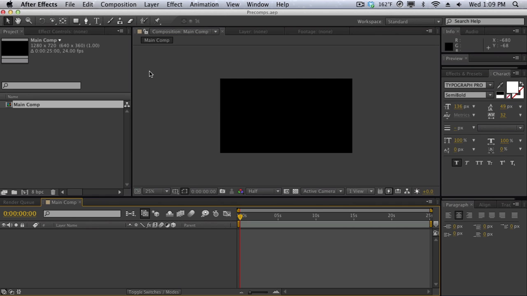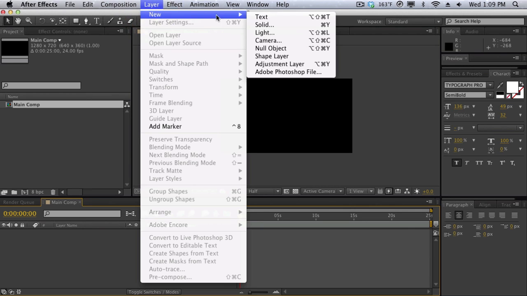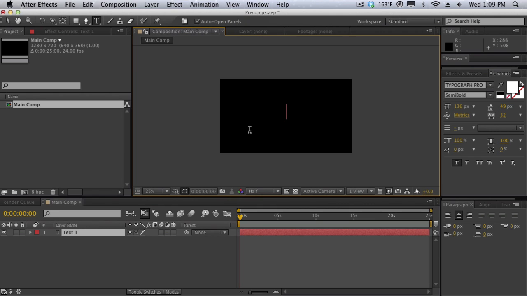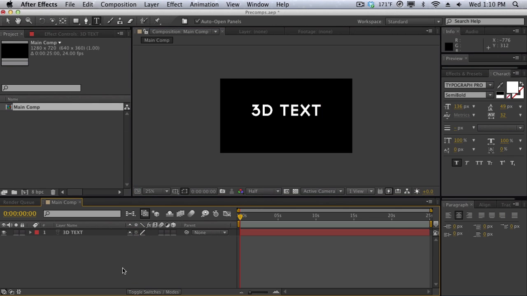Well, pre-comps are nothing more than just regular compositions, but we call them pre-comps because we pre-compose them in order to do something later. So for an example, I'm going to create a text here, and I'm going to just call it 3D text. Pretty straightforward. Now, let's say I wanted to duplicate this thing many times, but they're just going to be the same 3D text source right here. So I'm just going to pre-compose this or pre-comp it.